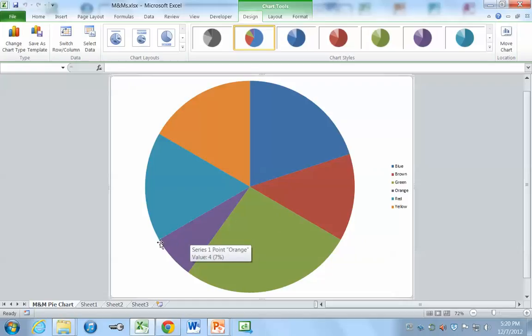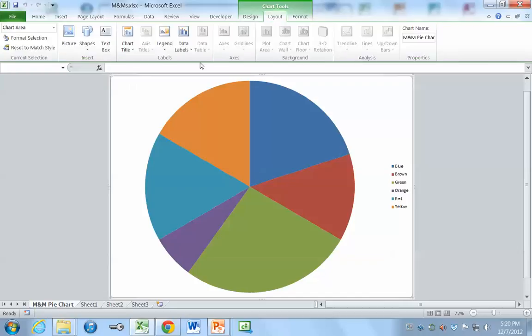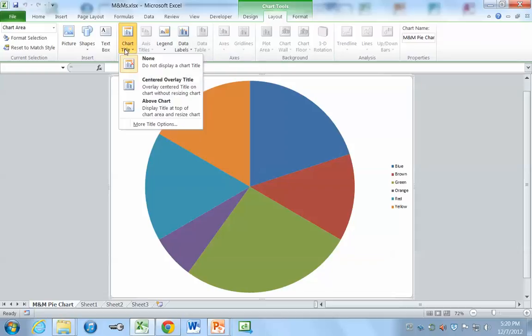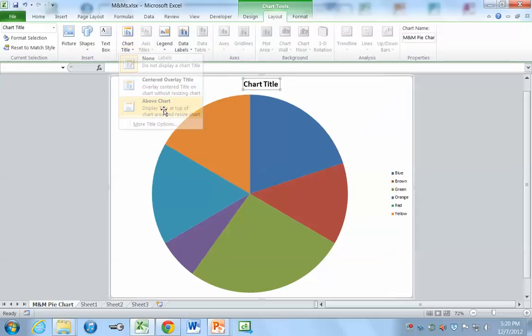Before we do that, we want to add some elements to our chart to make it a little bit easier to read. The first thing we want to do is add a title across the top of our chart. To do that, we're going to go to Chart Tools Layout, and then in the Labels group, you'll see a Chart Title button. We will click on Chart Title, and then we will choose Above Chart. And that gives us a text placeholder there at the top.